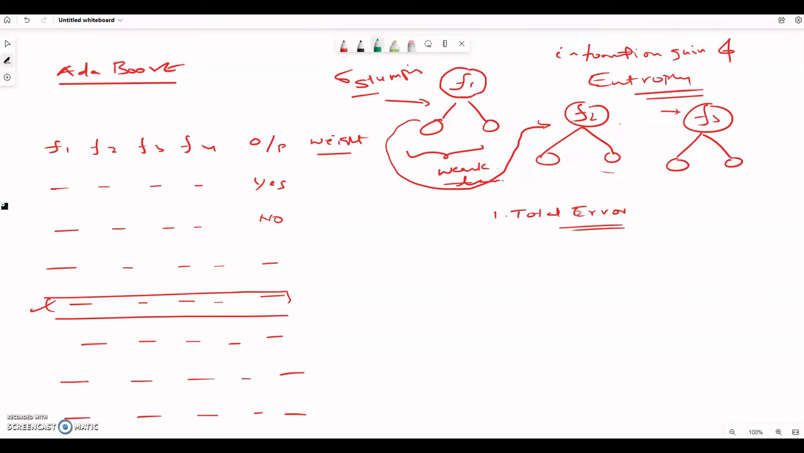We have 7 records, so we divide this in terms of equal weights: 1 by 7, 1 by 7, 1 by 7. Combined, the weights must give a value of 1. Now we need to find the total error. The total error here will be 1 by 7, and this is our total error.